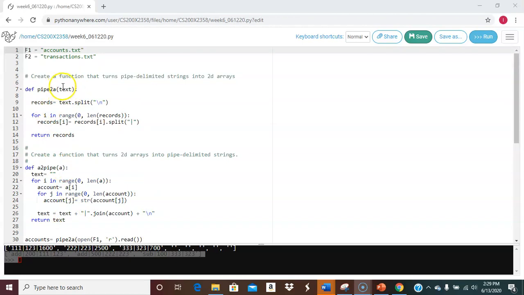Since we're calling it text in this function, we're going to be referencing text as we go forward in the function. So we have the text structure. We're going to execute the split method on it. Initially, we're going to split it for the line returns. So the line returns, that's going to split off at the end of every row.